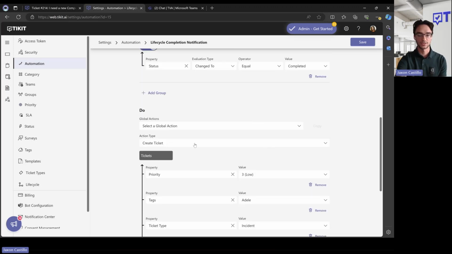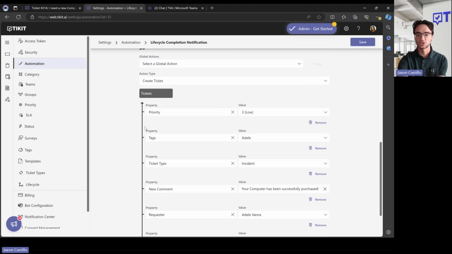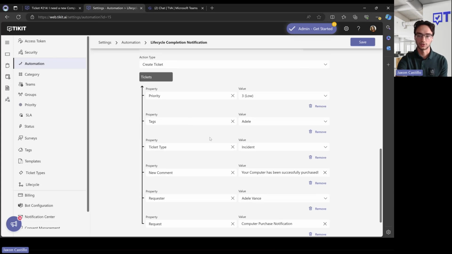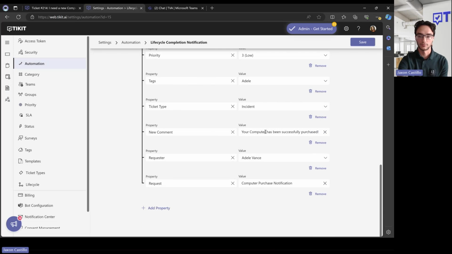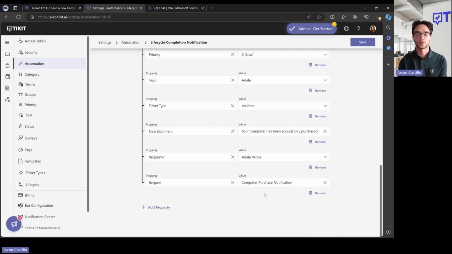I'm going to create a new ticket that's, for right now, a low priority, making sure it's tagged correctly, making sure the incident type is correct, and then saying, hey, your computer's been purchased. The requester is Adele, and the title of it is, hey, your computer purchase, you have a notification. And the reason I'm creating a new ticket instead of just updating the previous ticket is because with life cycles, when they complete, it's going to close a ticket out. So any comment on that, you're not really going to be able to see that completely. So I'm just creating a new ticket to say, hey, the computer's been purchased.